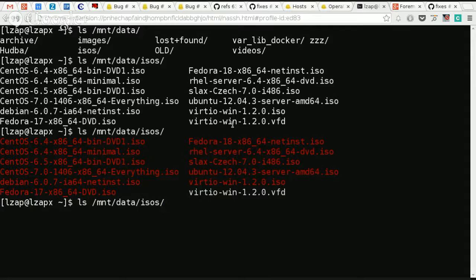I have some ISO files here, and I have an automount configuration, which is exported via HTTPD. So I'll be able to export that and use it during our installation. That's why I'm looking here, and I see I have CentOS 6.5, which should work here.